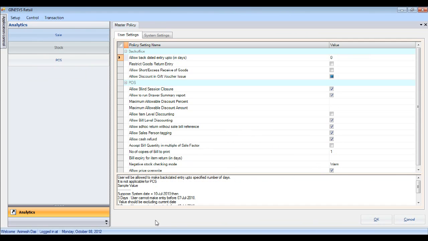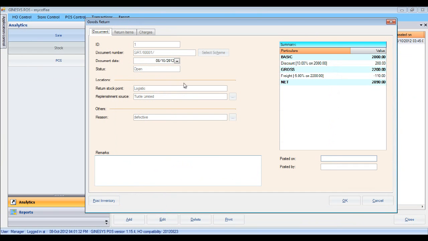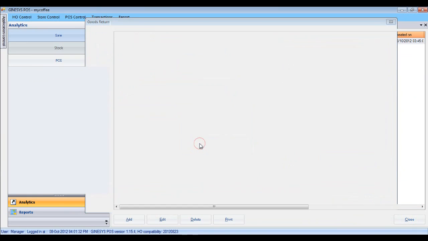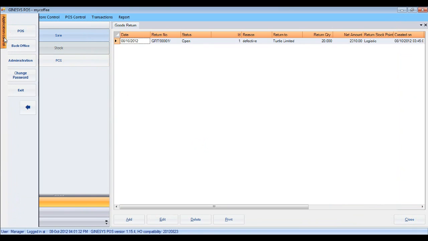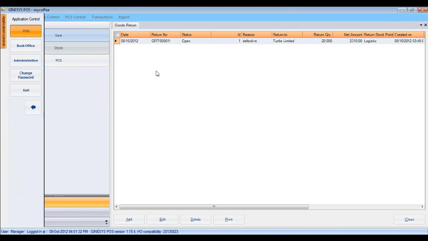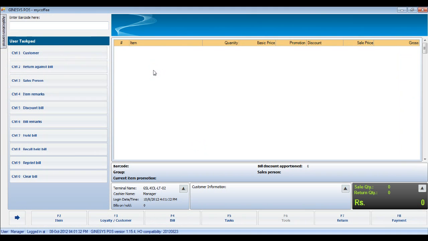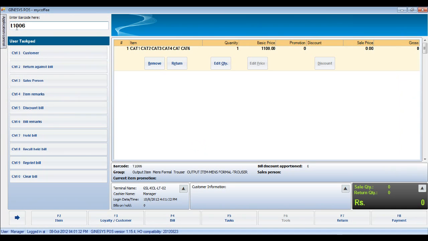So now let's go to POS and try to take a look at this particular item, how it behaves at POS. So I'll go into POS and I know that it's T1006. And as you can see, the edit price is disabled. Now let me quickly go back and show you how we can enable this.